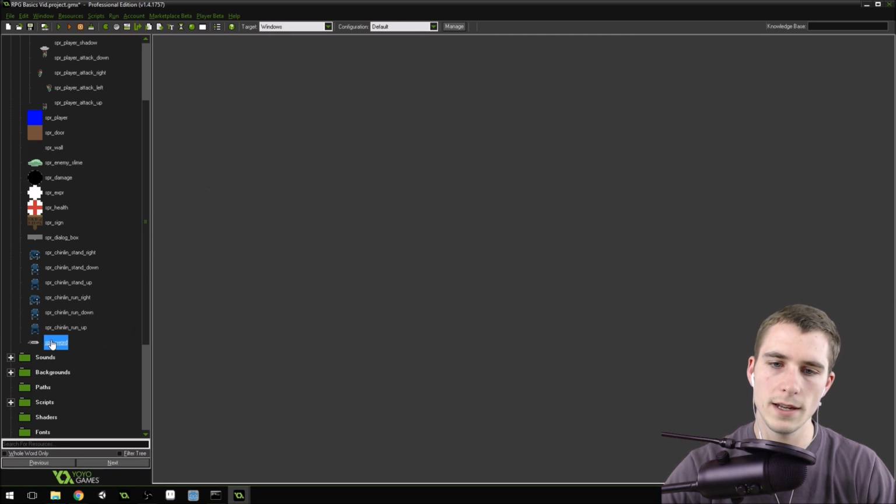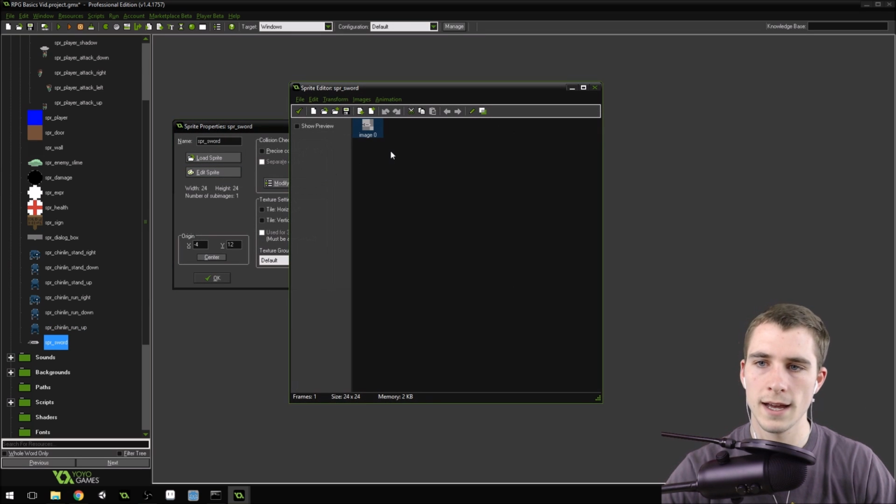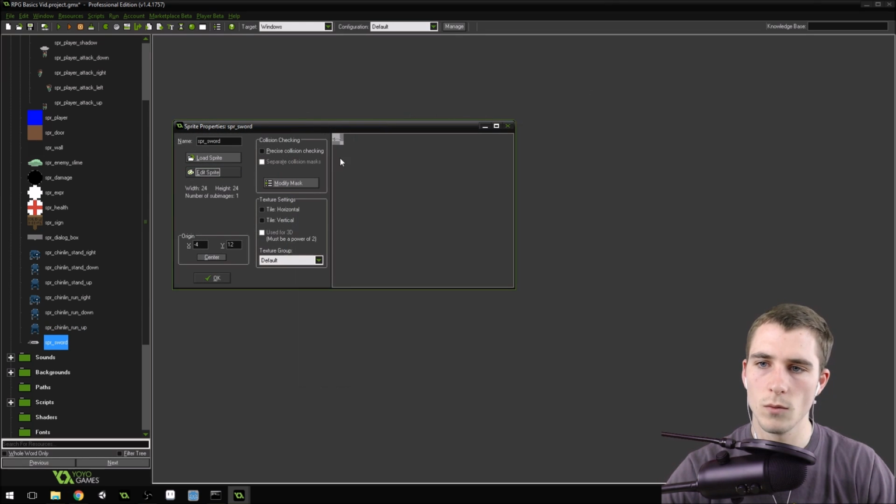Now, why am I doing -4 for the x origin, you might ask? Well, that's going to be what the sword rotates around. We don't want it to rotate around the center because that will look weird. It won't look like an attack. So we're going to move the x origin back a little bit behind here so it rotates around this axis and matches up better with our player's animation. So that's important.